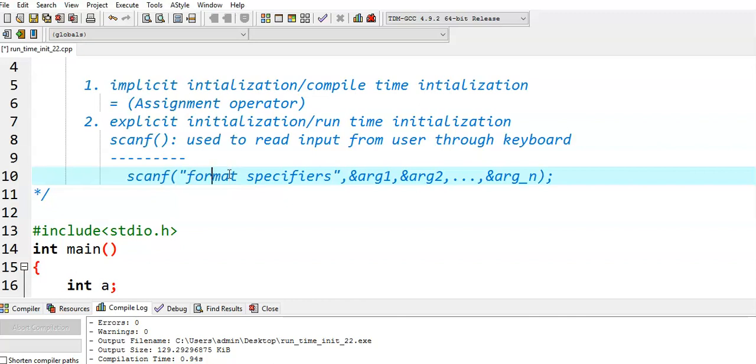The syntax of the scanf function has two sections, like the printf function: a format specifiers section, followed by an arguments section. The only difference between scanf and printf is that in printf we don't use an ampersand in the arguments place, but in scanf we use the ampersand symbol. Ampersand is used to specify the address of the argument.